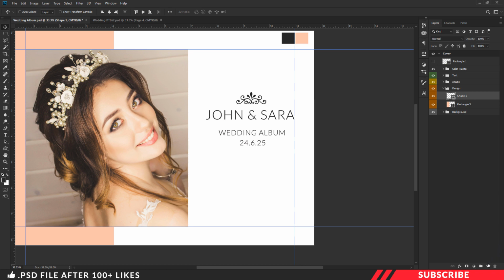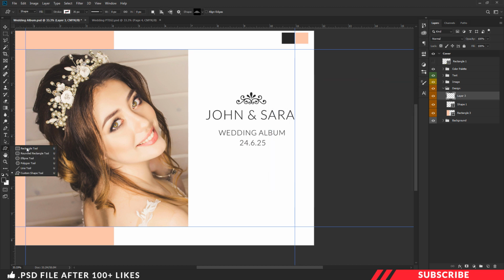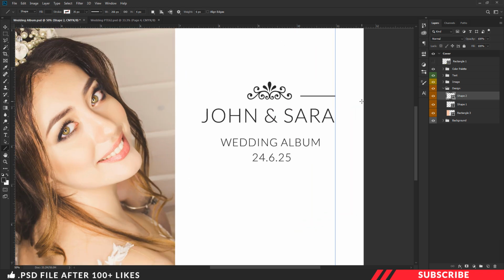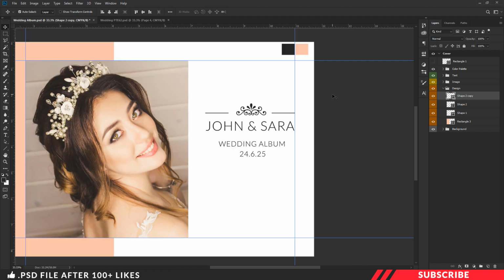Next we are going to create a line. For that, go to design folder, create a layer, again with the same black color. Go to shapes tool and select line tool. I'll keep the weight as 6 pixels. Make sure fill is enabled, stroke is disabled. Now by holding shift key, create a line shape like so. Now I'm going to create a duplicate copy, Ctrl J, move it to left side. Fine, adjust the position if you want.